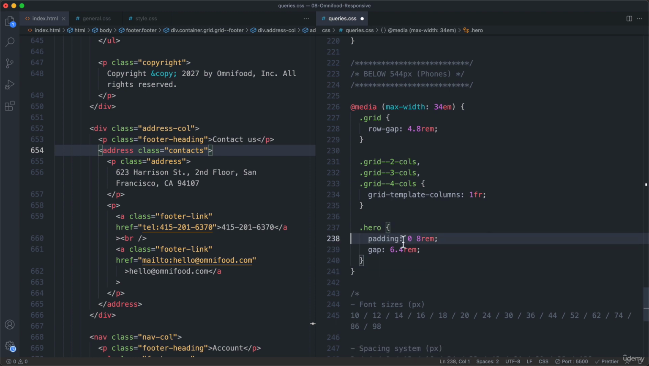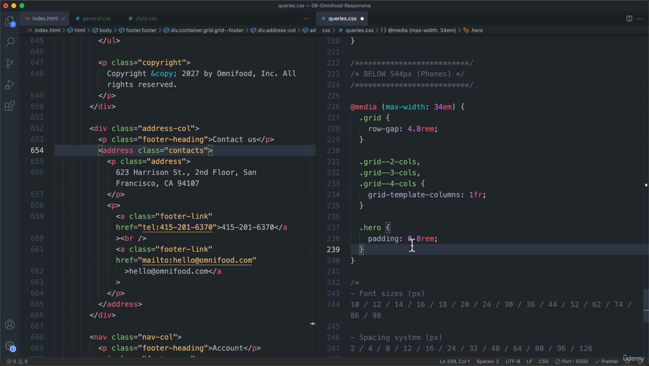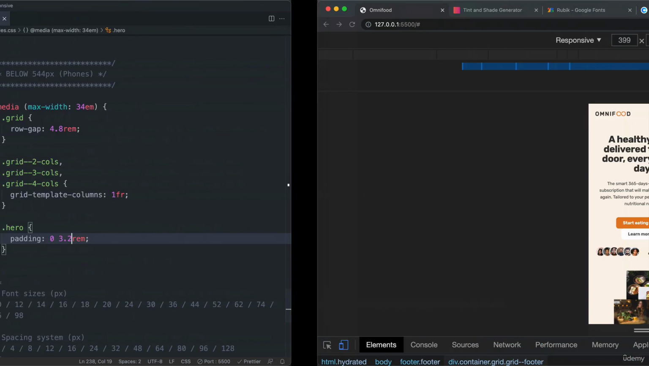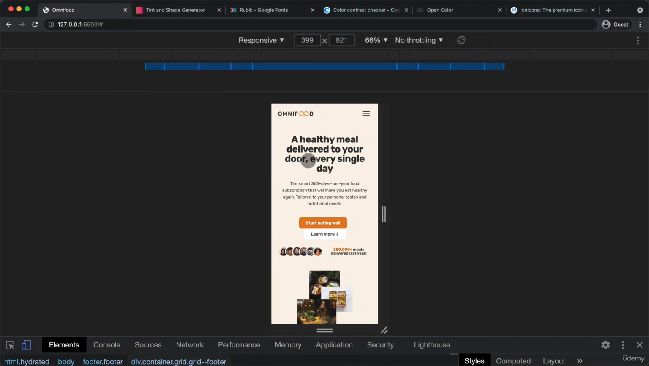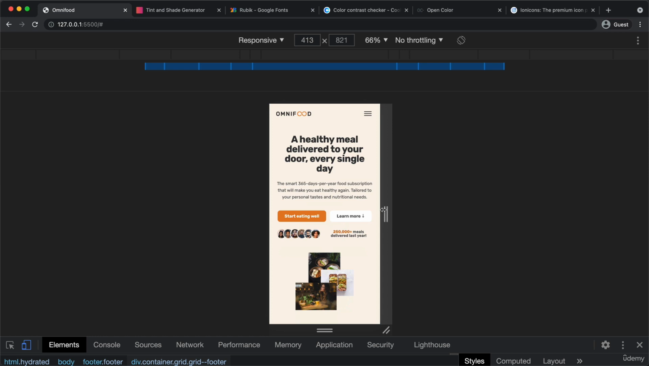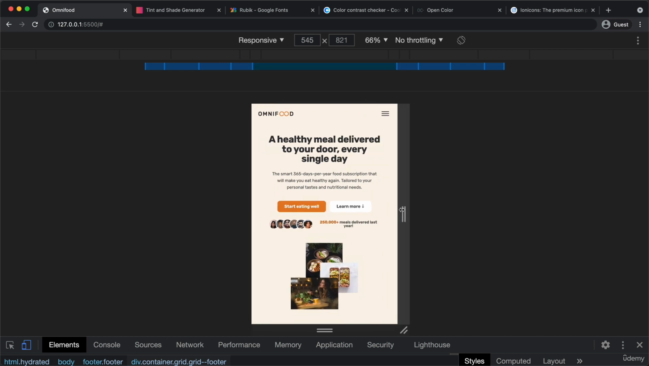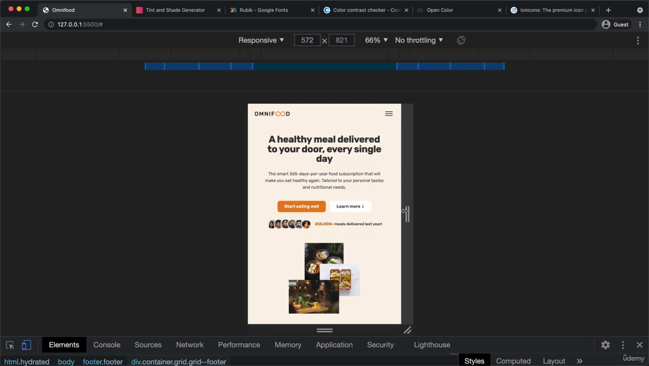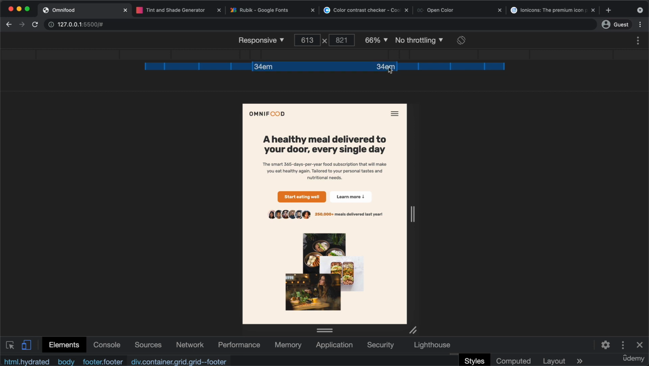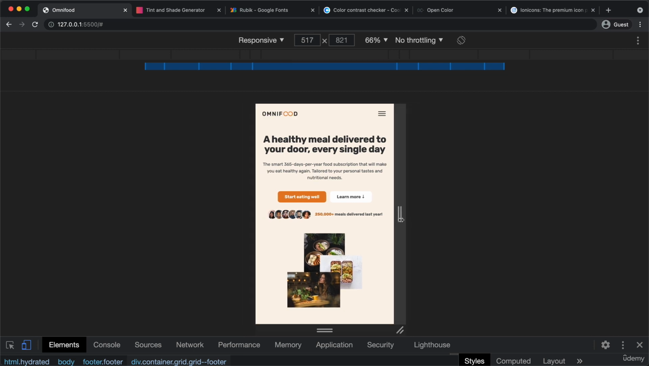So this here, of course, will stay the same. We can also leave the gap, I think. But the padding, let's put it actually back to 3.2, which is what we had before. Okay. Now I'm not sure if that actually changed. But here it is actually quite visible that it did change. So here the space is now way less than it was before. And here it becomes even more visible once we reach this point here.